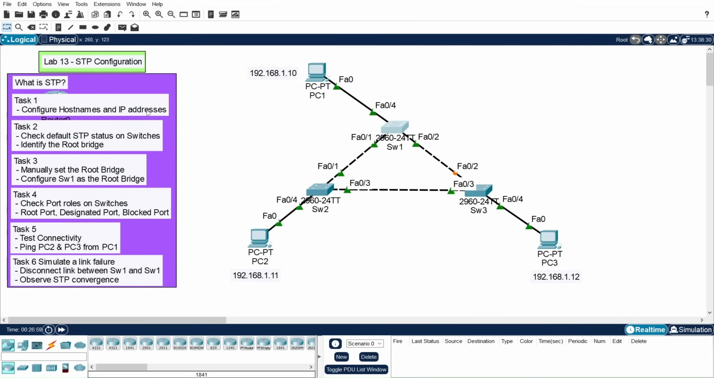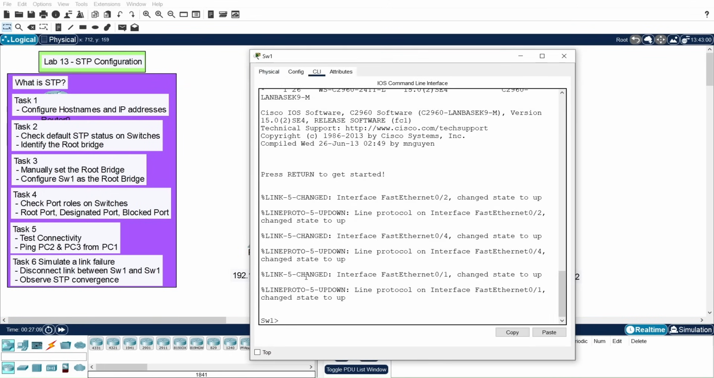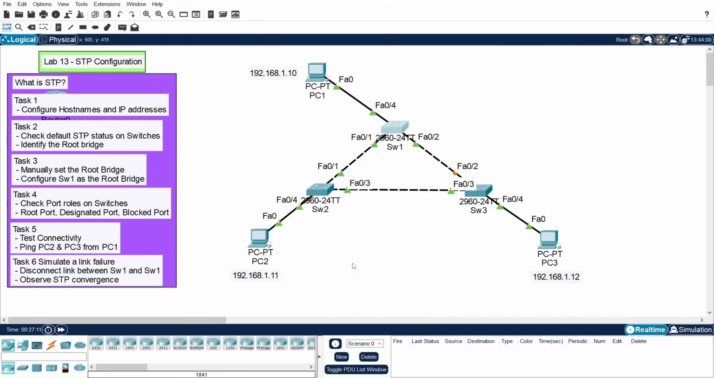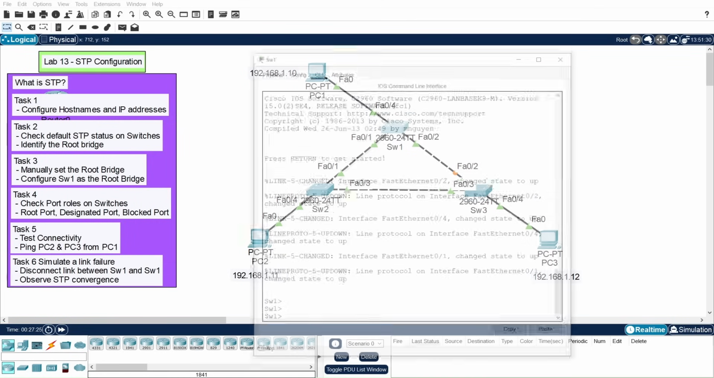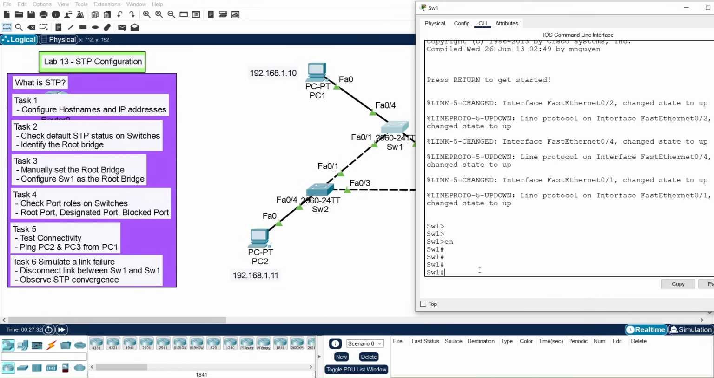So task 1 is to configure the host names and IP addresses of the switches. I have already done that. I have configured the host names of the switches, as we can see, switch 1, and similarly for switch 2 and switch 3. And the next task, task 2, is to check the default STP status on the switches and identify the root bridge. So let's see this one by one. First of all, let's see in switch 1.